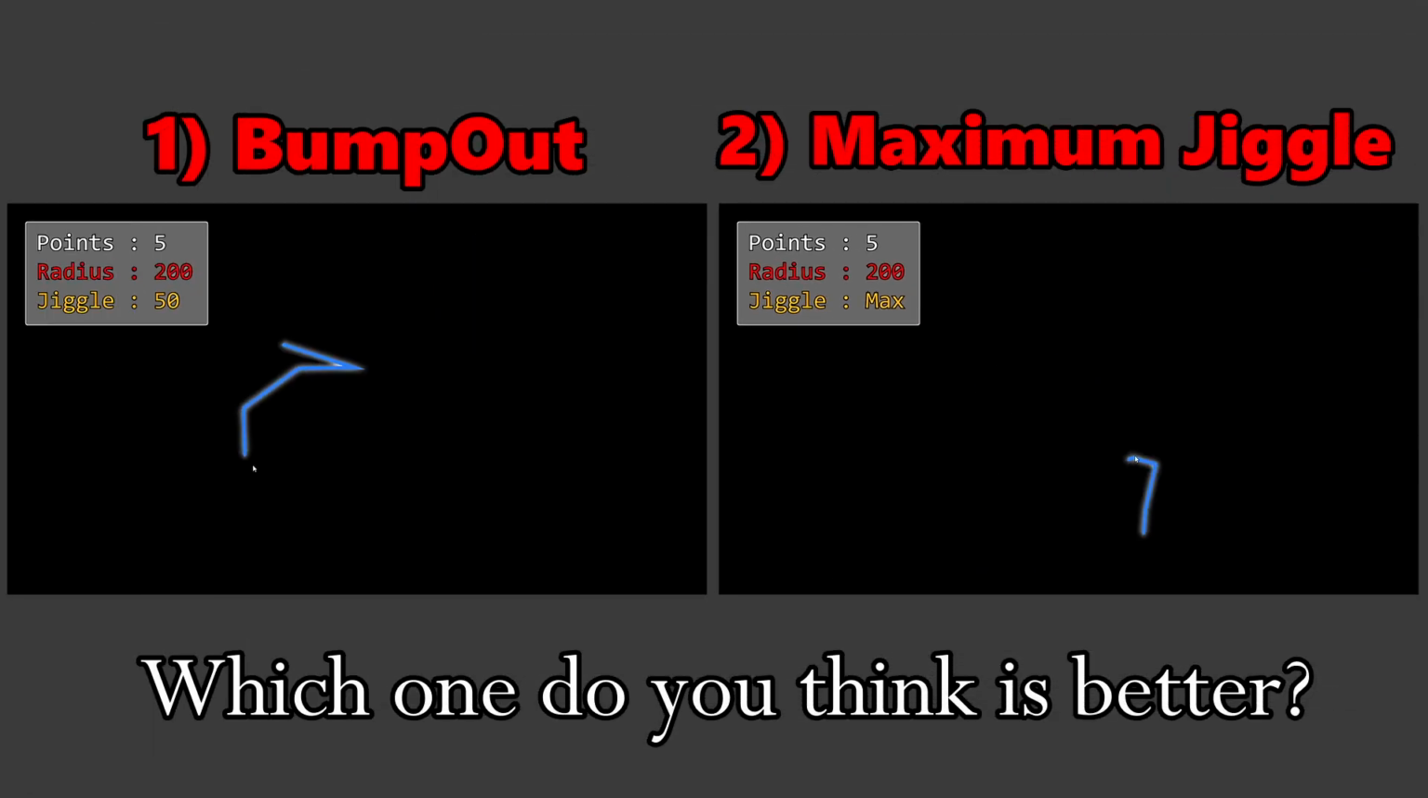Feel free to share your ideas. Which one do you think is better? I personally enjoyed bump out more. Okay, let's see what else we can do.